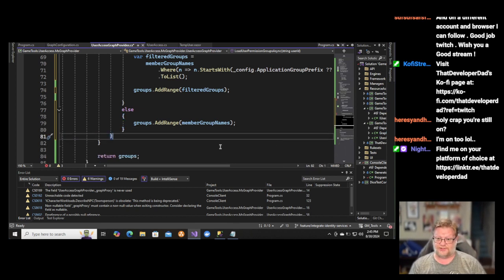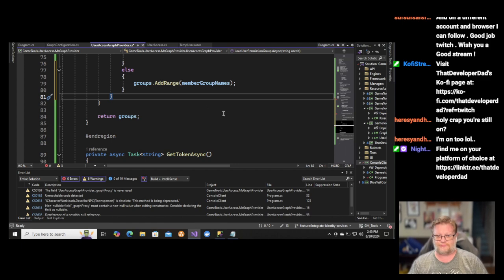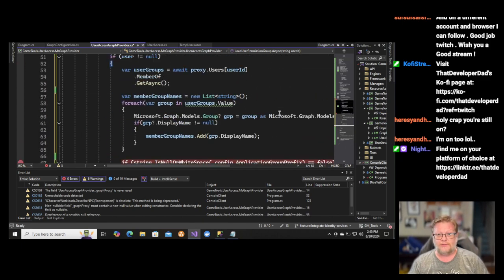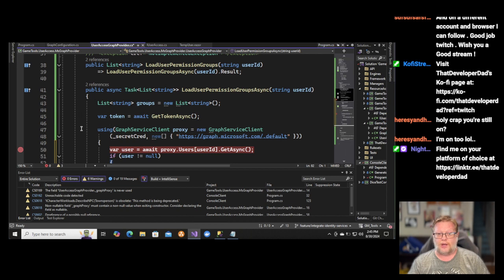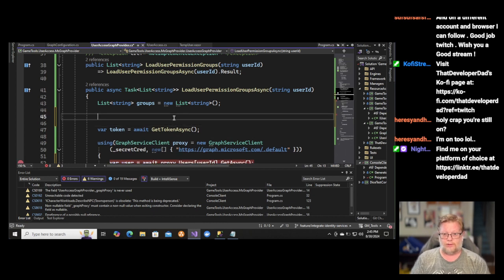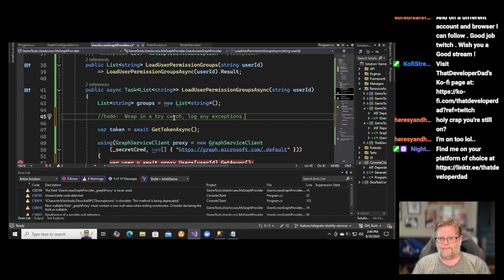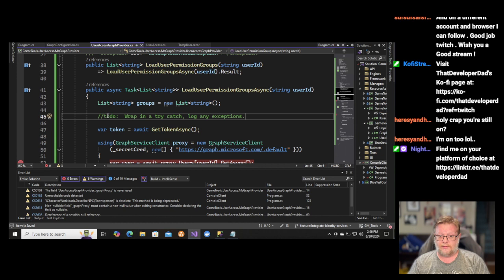One of these days I am going to just do a marathon let's-write-all-the-code session. But for now, I am going to say to do: wrap in a try catch, log any exceptions. Yeah, I'm just going to leave it at that.